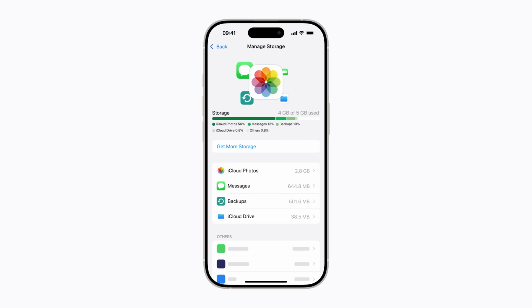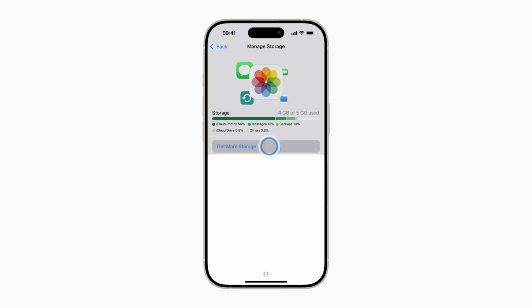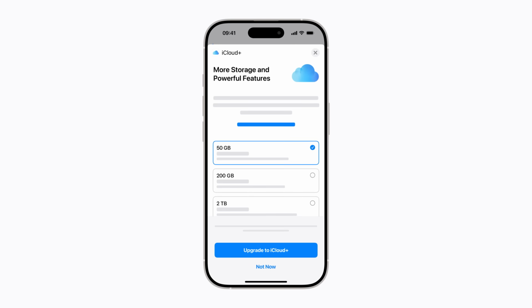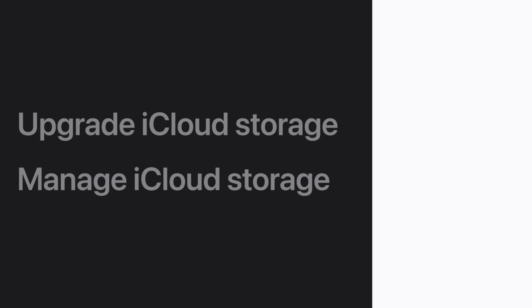To subscribe to iCloud Plus, tap Get More Storage. If you already have a storage plan, it will read Change Storage Plan. Select the tier option that best fits your needs and follow the prompts to complete the process.